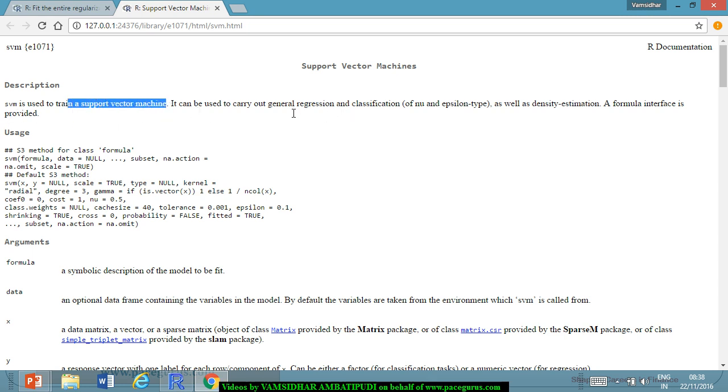SVM is used to train a support vector machine. It can be used to carry out general regression and classification, so I can use it for both purposes. The same algorithm I can use to carry out both general regression as well as classification, as well as density estimation. And this is where the formula I am trying to provide, I can use either as a formula or I can use them as x and y values.